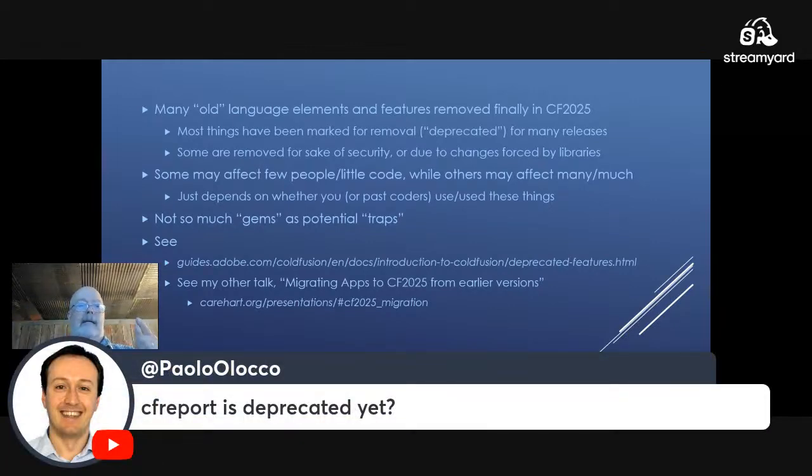Paolo asks, is CF report deprecated? So yeah, for example, it is deprecated. Let's be clear. Deprecated means you shouldn't be using it. Doesn't mean you cannot use it. Removed is you cannot use it. CF report has been deprecated for a long time and has not yet been removed.